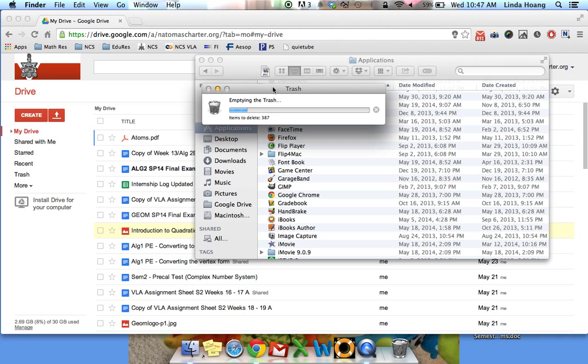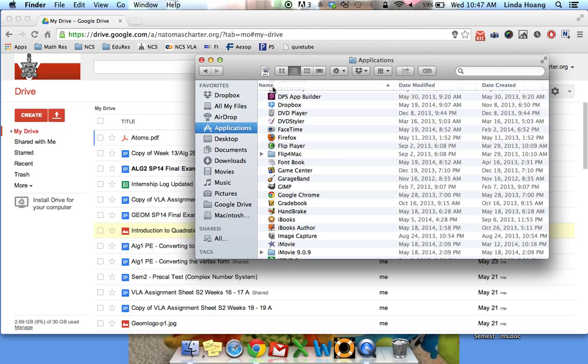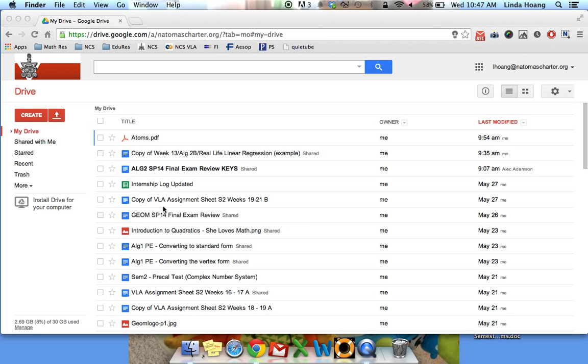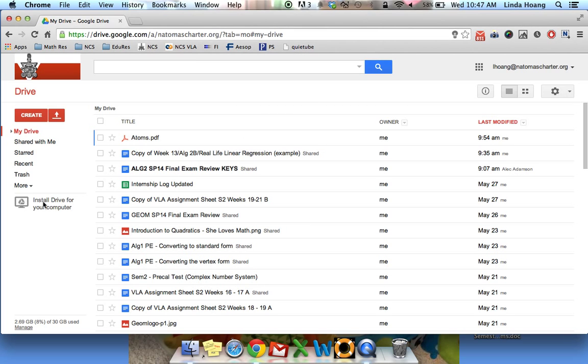And once the trash has been emptied, what we're actually going to do is re-download the Google Drive application. And we're going to make sure that we get the new copy of it. So the way you download the Google Drive application is, on the left side of your page in Drive, look where it says Install Drive for your computer. So all I've done is gone onto Chrome. Linda was logged in with her account, and then I just went into Google Drive and clicked Install Drive for your computer.